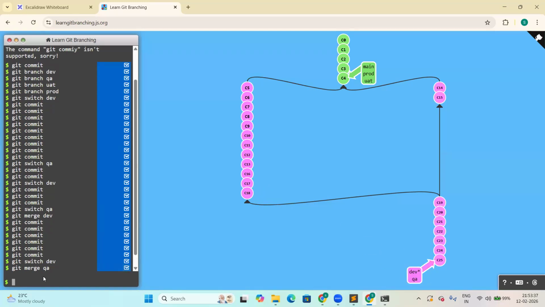Now dev and QA are at the same position. Clear? Any doubts? So earlier, which you merged, like git switch QA and git merge dev. So all the commits which were applicable for QA would be applicable for dev also. And now again we made some changes.